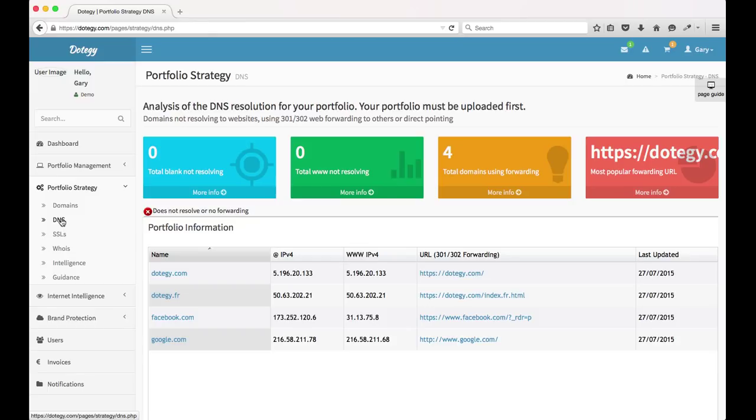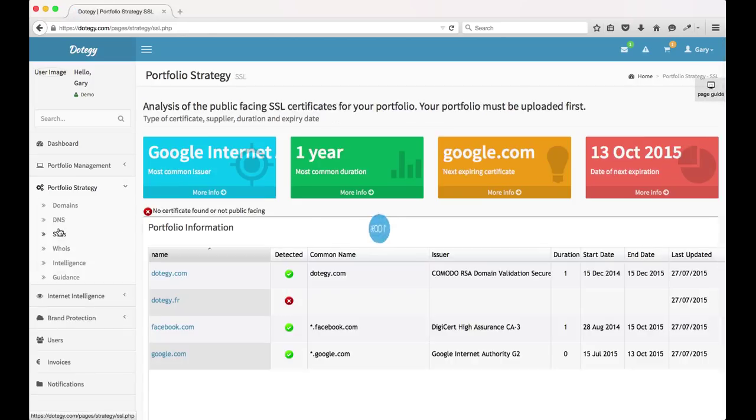Back to the menu, and this time we select SSL. Once again, we're presented with quick management information at the top of the screen. Information such as the most common provider or issuer of certificates in use, the most common duration of certificate purchased, the next expiring certificate in your portfolio, and that date. Below this, we have another grid of information like DNS, this time presenting any SSL certificate information found for your domain name portfolio. This is a convenient way to help reconcile all the public-facing SSL certificates in your portfolio.